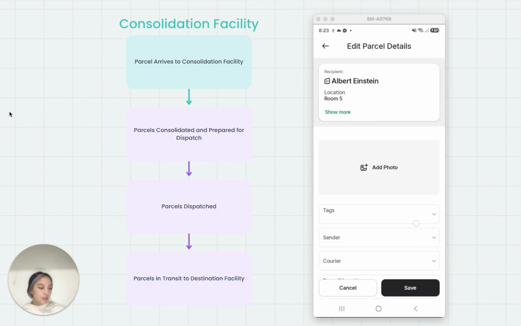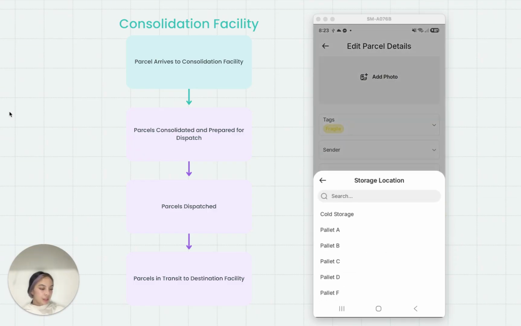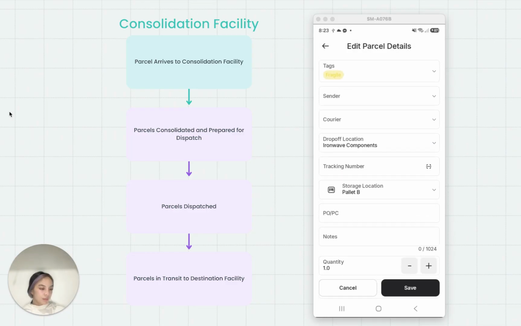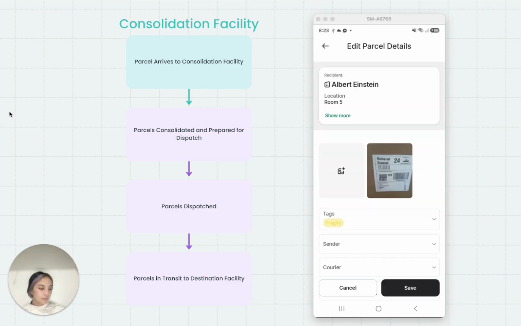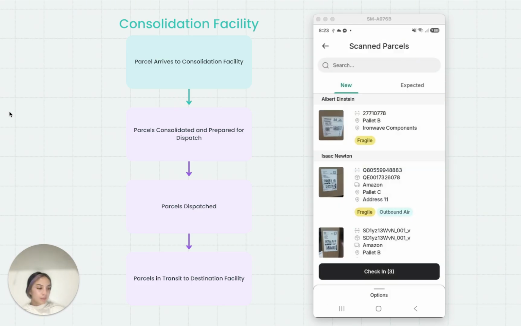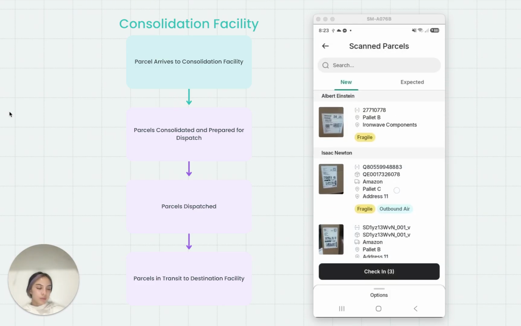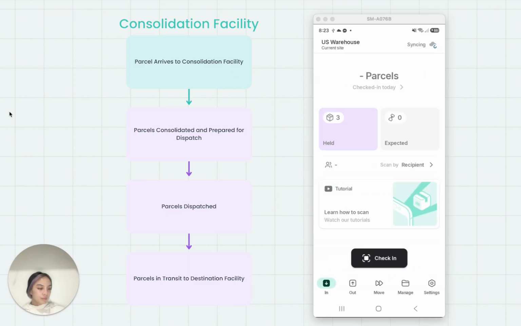This creates a new log, and you can assign tags, storage location, and get a photo. When you're done, press save. And let's say that all parcels have been scanned in. We'll open the cart. You'll see a preview of all the parcels you've scanned in. If you want to make any changes or if you want to delete a parcel, swipe left. And when you're done, press check in. Those parcels will now be checked in.